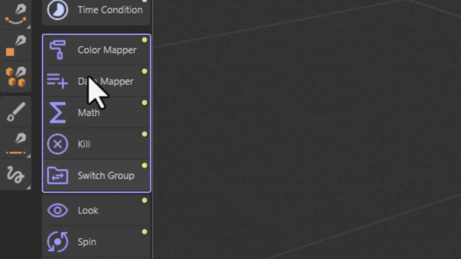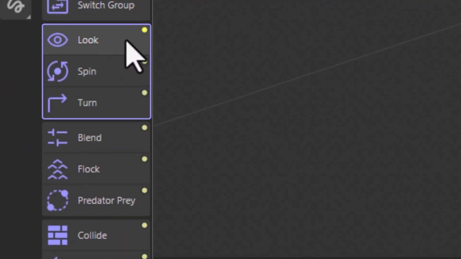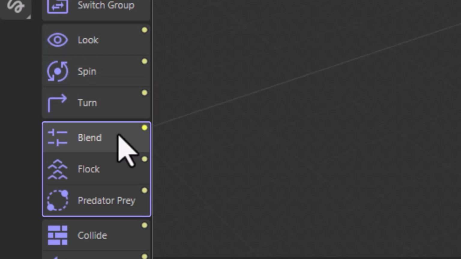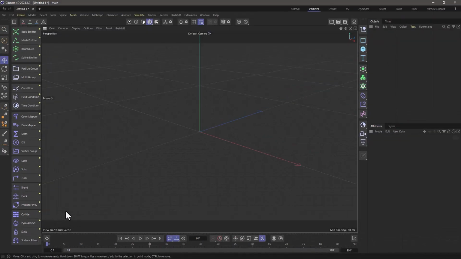These here, these 5, are data modifiers. These here are orientation, how the particle is facing, which direction, and so forth. So orientation modifiers. These 3, blend, flock, and predator-prey, are particle-to-particle interactions. And the last 4, collide, pirate, vect, stick, and surface attract, have to do with how the particles interact with objects that have simulation tags from our new simulations. And as far as objects, that's all we have, no tags or anything like that.